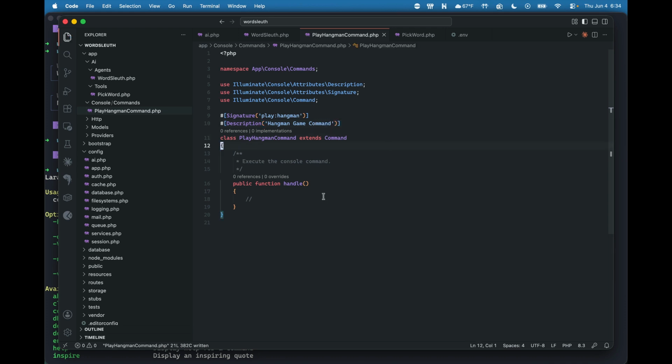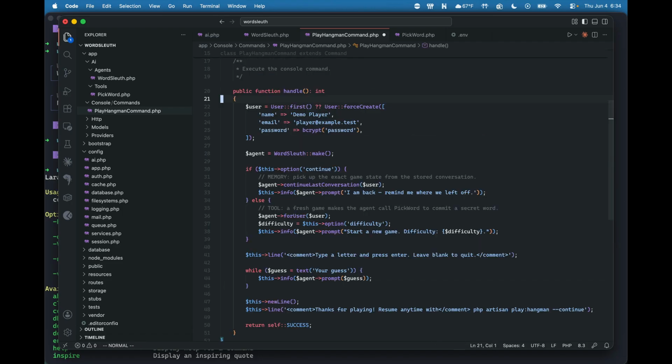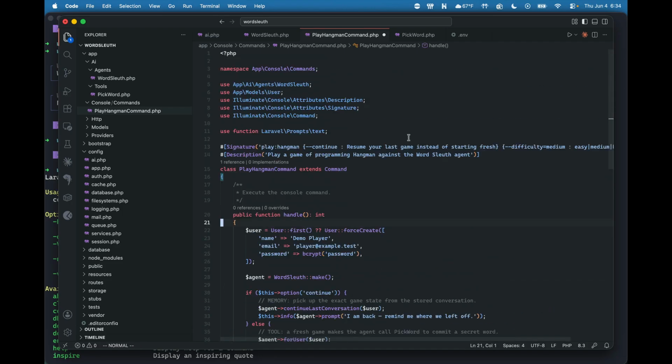And then again, for the sake of time, because I've worked on this ahead of time, I'm going to grab some code and bring it over so we make sure it works well. Then I'll go through and talk about this.